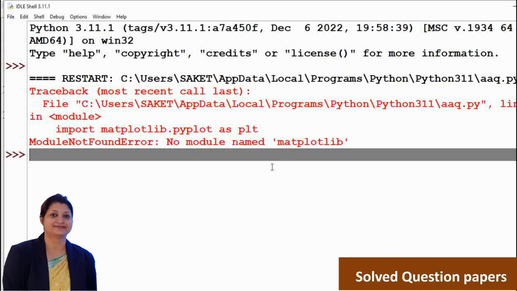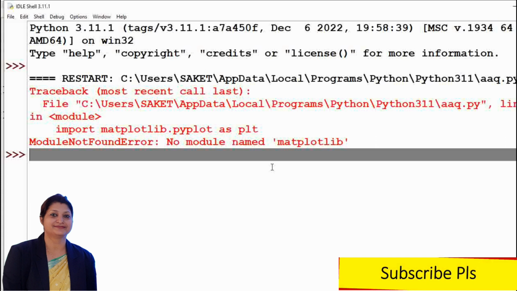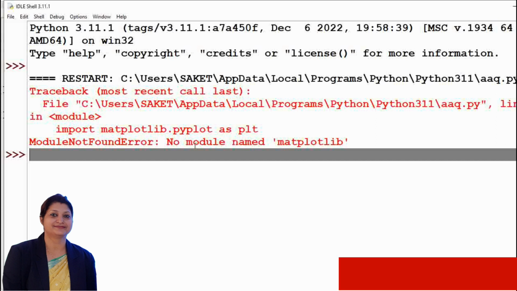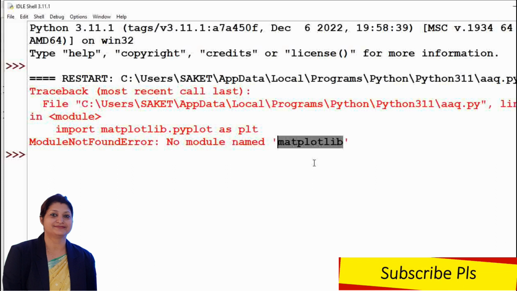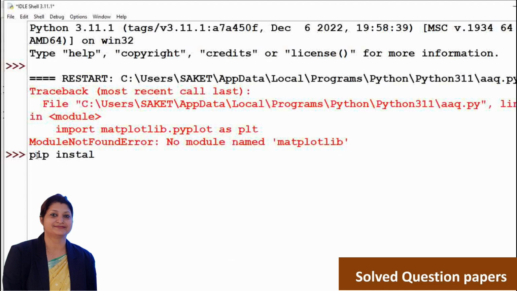Let's see how to resolve "no module named" kind of issues. Like you can see in the message, it says matplotlib module not found. So we need to install it. For this purpose, we are going to use the pip install command. Yes, pip install. Let's see how to use this pip install command.